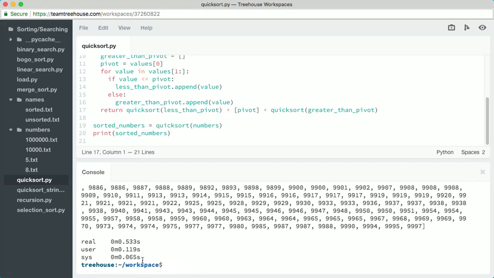Remember, we need to ignore the real result and add the user and sys results. It took less than a second of CPU time to sort 10,000 numbers with quicksort. Remember that selection sort took about 13 seconds. That's a pretty substantial improvement. And with 1,000,000 numbers, selection sort took so long that it never even finished successfully. Let's see if quicksort performs any better.